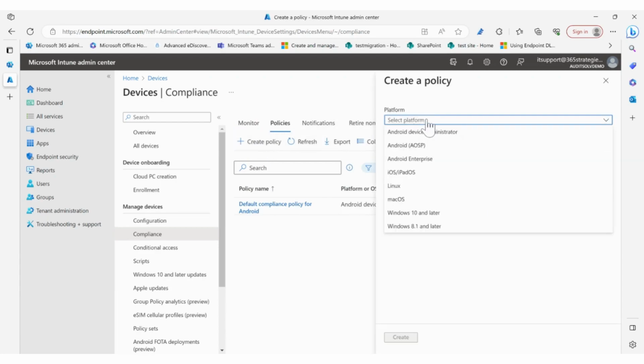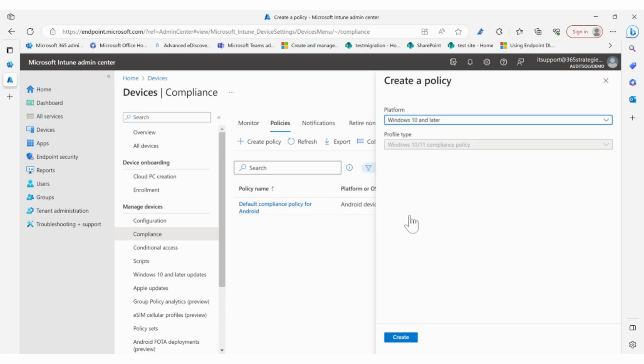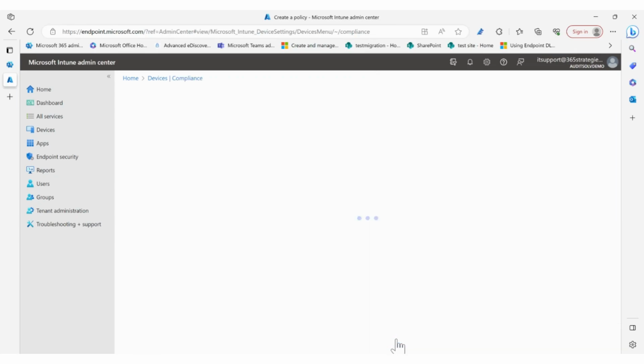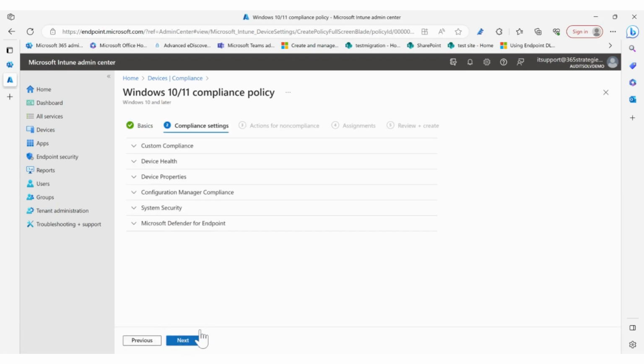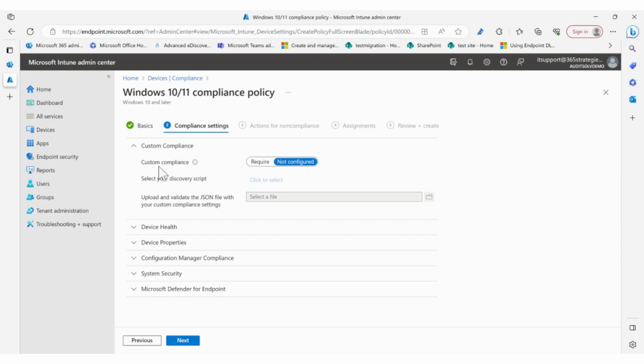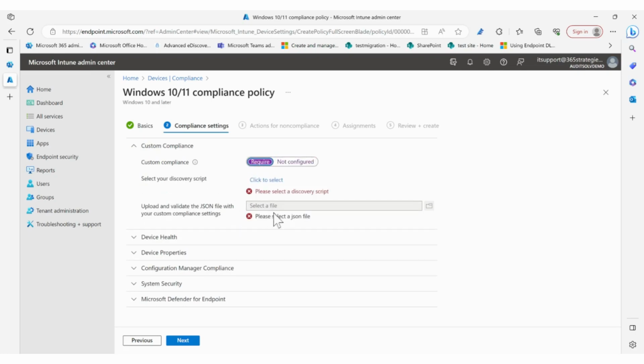So you're going to select your platform. In this case, we're going to do Windows 10 and later, and then create it. Name your policy, and then click Next. Now, here's where you're afforded a wealth of opportunity to set compliance settings. So let's start at the top, custom compliance. So inside here, you can determine whether you want to require it, where you add a script, and upload a JSON file. I can click it, and then it requires those.